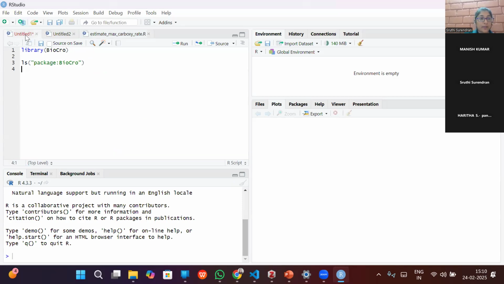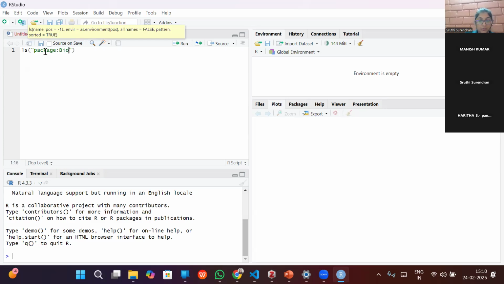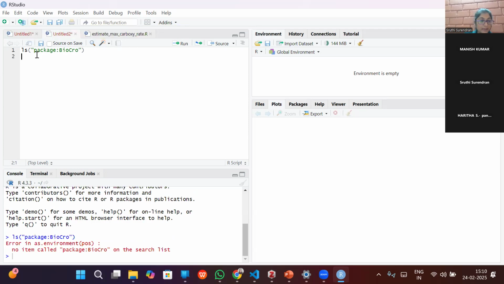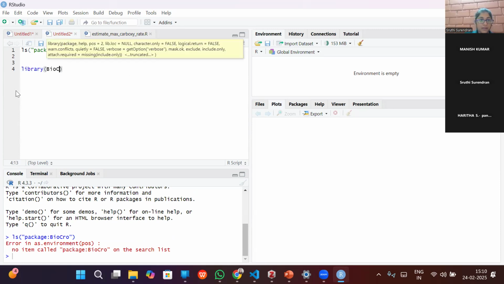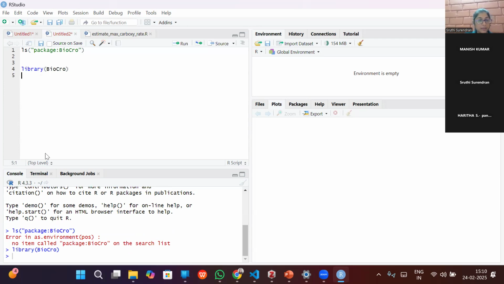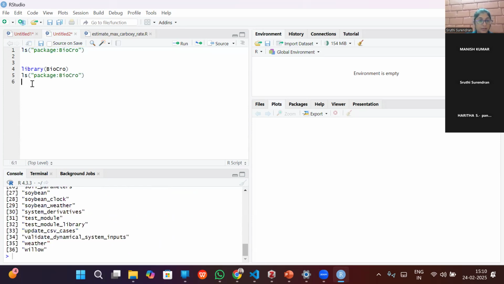So I reopened this one, and I'm just going to start by trying to see if the package is already there in the library, but we have not loaded the library. What happens when you randomly put in some command without loading the library is that it will throw an error. It will say that there is no item called Biocro on the search list. At the same time, if you load the library and then run the same command, you get the results over here.